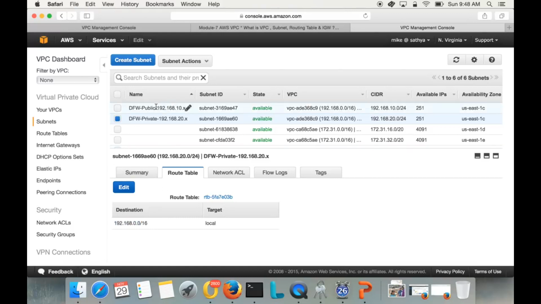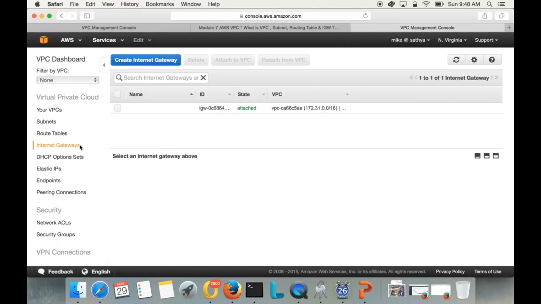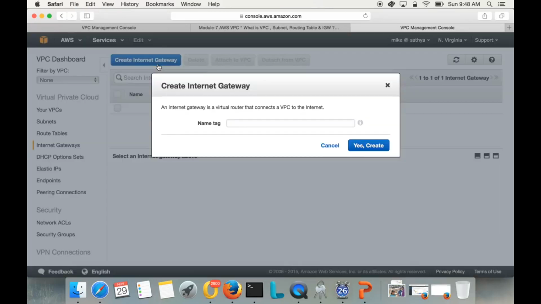Now the private and public, two subnets, are there. Public should go to the internet. How will it go to the internet? We need an internet connection attached to it, right? For that, I'm going to create an internet gateway, which, as I mentioned, is like talking to my ISP to get the internet. Same way, just go here, click here, create a gateway.